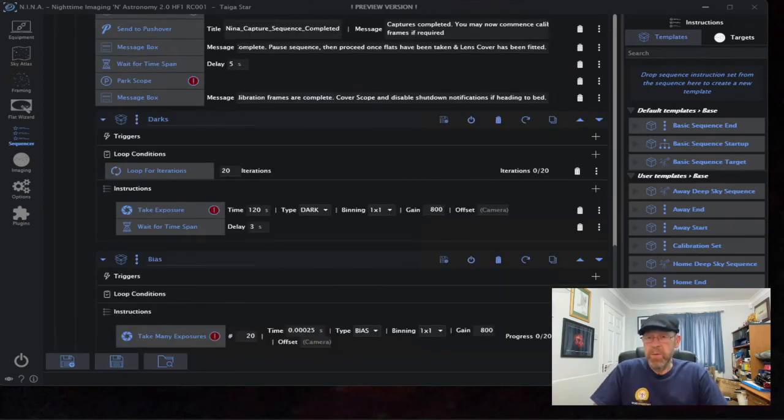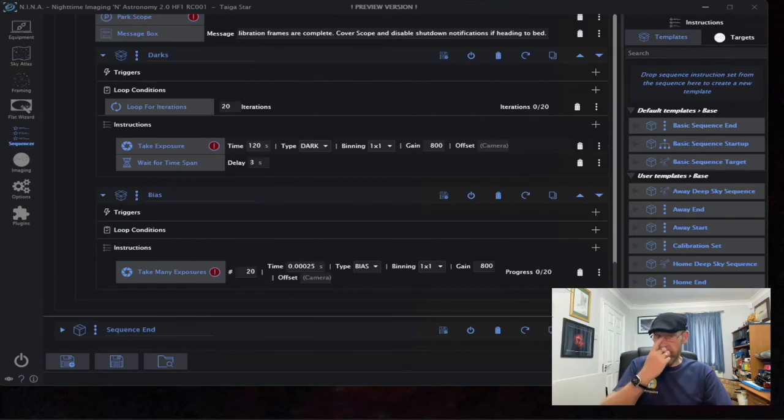And now is the point where our dark frames are taken. So all our images are done, all our flats are done, the scope's parked, it's covered, and now N.I.N.A is going to take the dark frames.